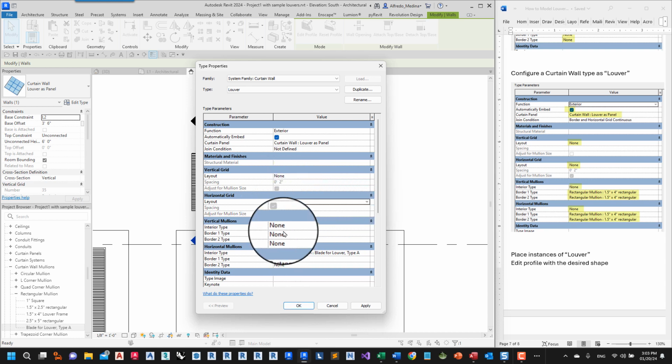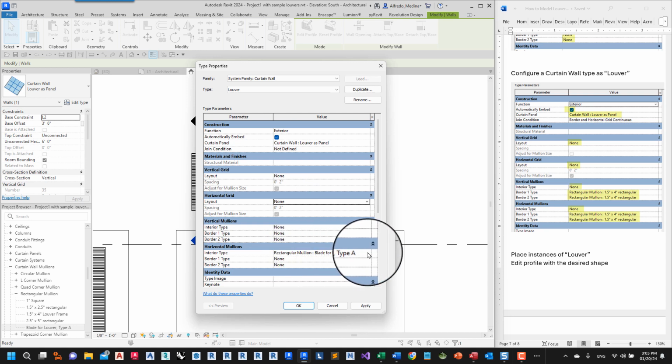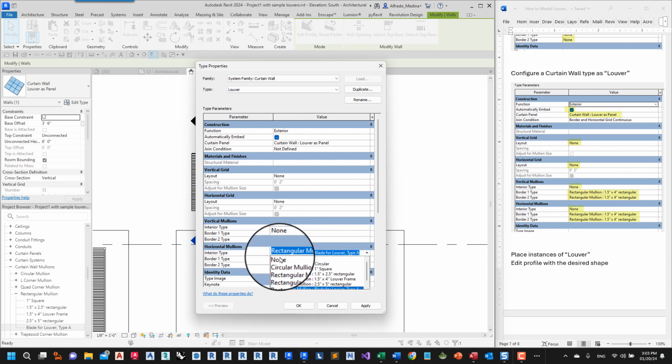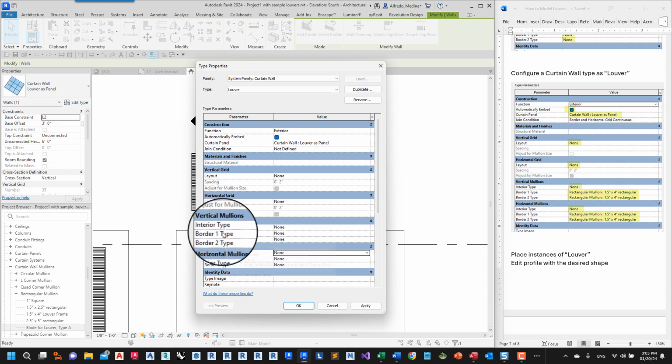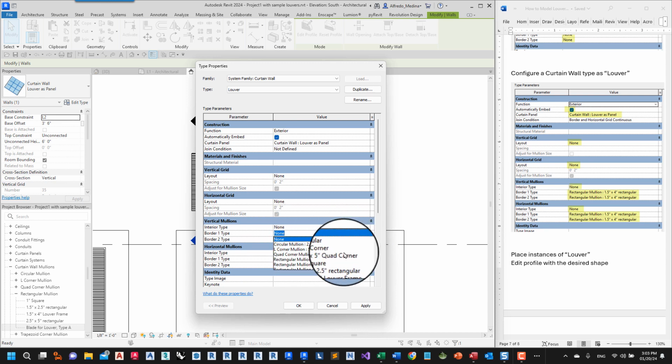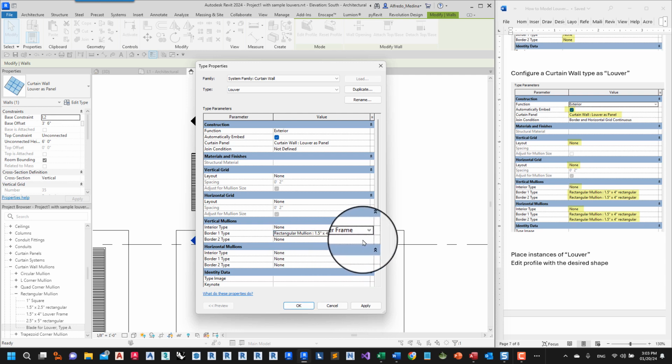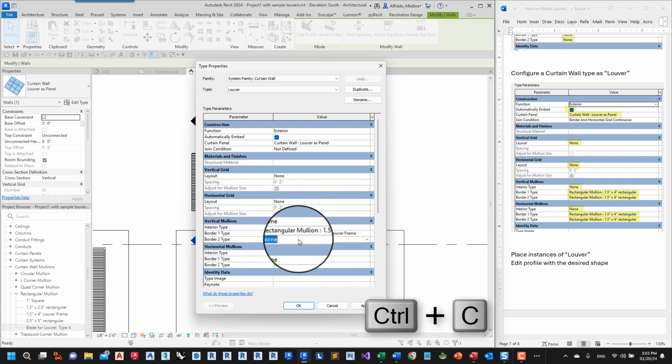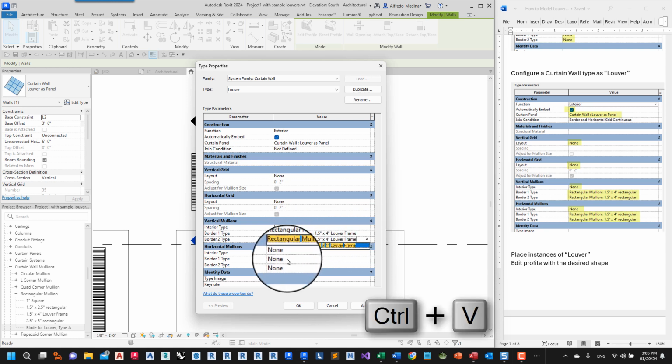And then here we do the opposite. For interior type, none. And then for the left jamb and right jamb, we use the 1x4, 1.5x4 louver frame. Actually, I can Ctrl+C to copy that text and paste it in the other borders so that we get only borders and no interior types.